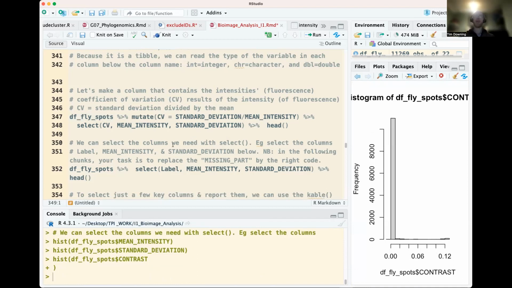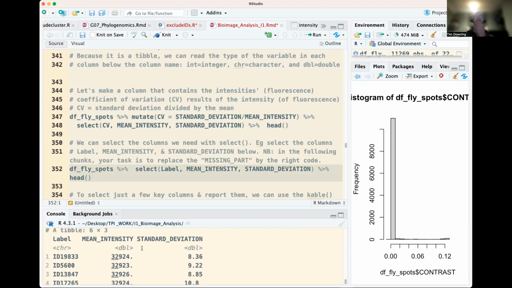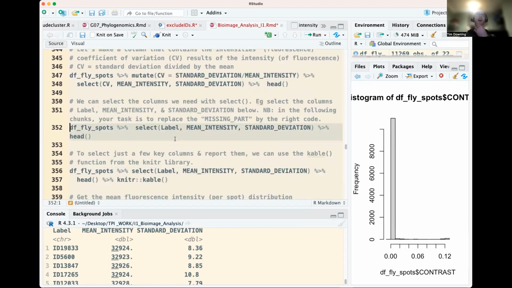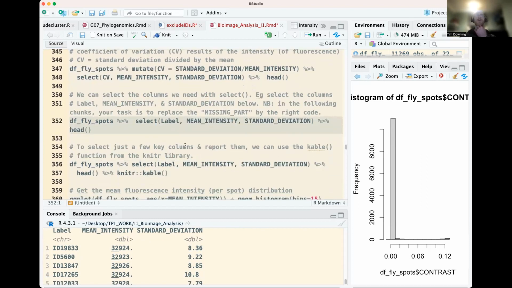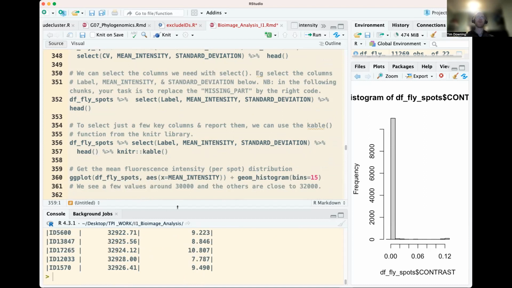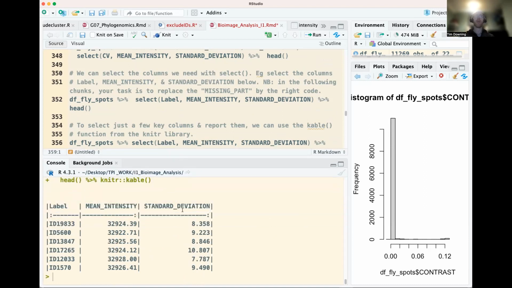So what we're going to do is select the columns that we want using the select function. So selecting the label, the mean intensity and standard deviation, and looking at the head there. So let's see what's in the head. So we have the label, the mean intensity and the standard deviation. We want to select just a few key columns and report them. So we're using the kable function from the knitr library to achieve that. So we're selecting these ones and just reporting them as a table. We're taking the head only and knitting this as a table. So we can see there a short table containing the mean intensities and standard deviation.